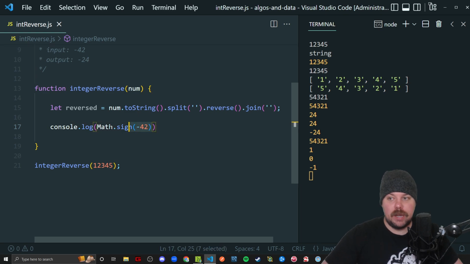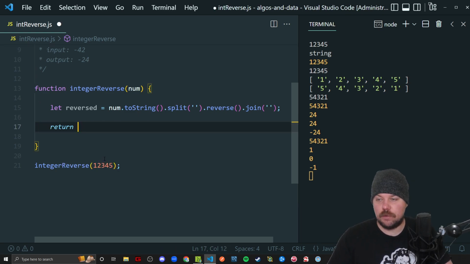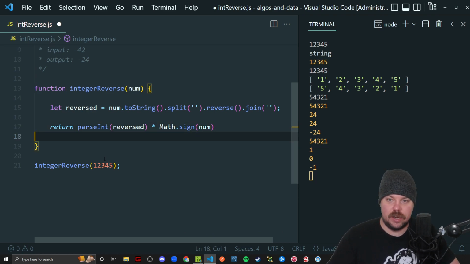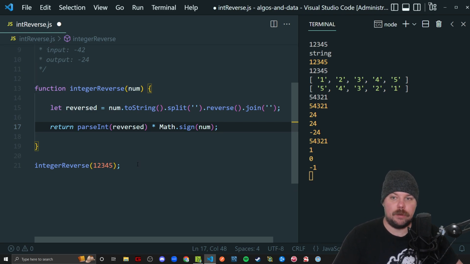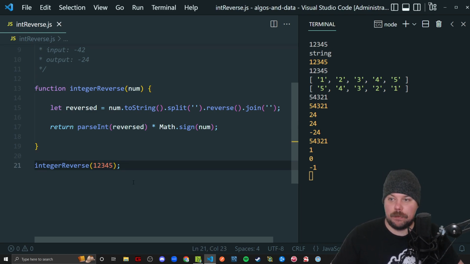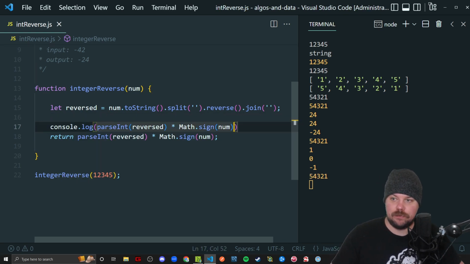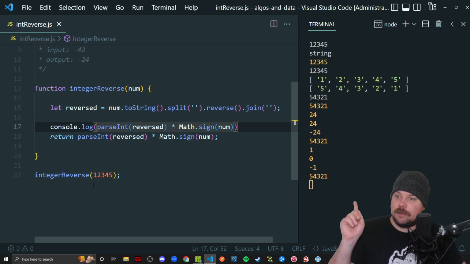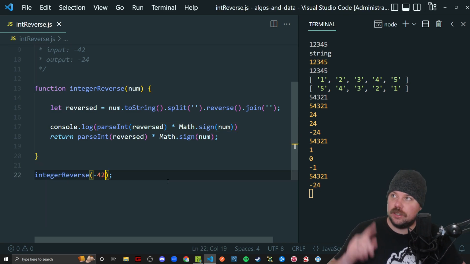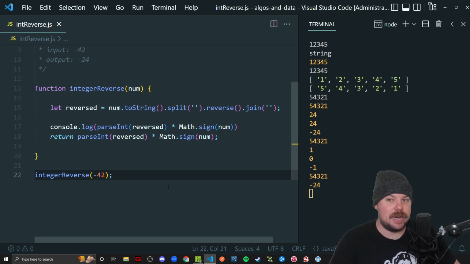Meaning what we can end up doing is simply taking the reversed parsed int like so, and then multiplying it by whatever is returned from Math.sign of the initial input number. That way, if the initial input number is negative, Math.sign returns a -1. Multiplying that by our parseInt maintains the sign of our desired output. And I just realized I need to console log this so y'all can actually see what's happening. There we go. And booyah. Positive number reversed correctly, negative number reversed also correctly, and the sign is maintained.